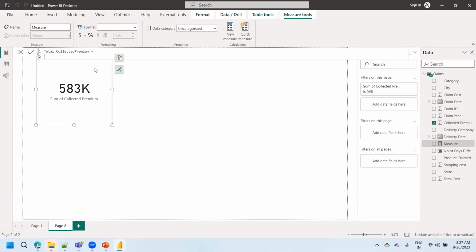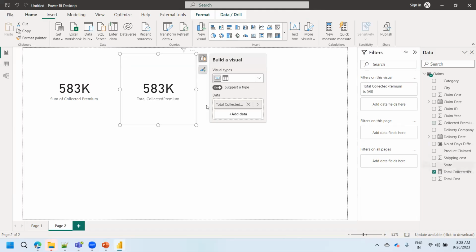is equal to, please focus, here the aggregation function is sum of collected premium. Close the bracket, validate it. So this is not going to store. Okay, you created a measure, but this explicit measure will not calculate row by row. That is the advantage. The sum of the aggregated value will get stored in the form of a cache. That's what we discussed in the previous examples too. If you drag and drop this total collected premium, it's also showcasing the same 583K.